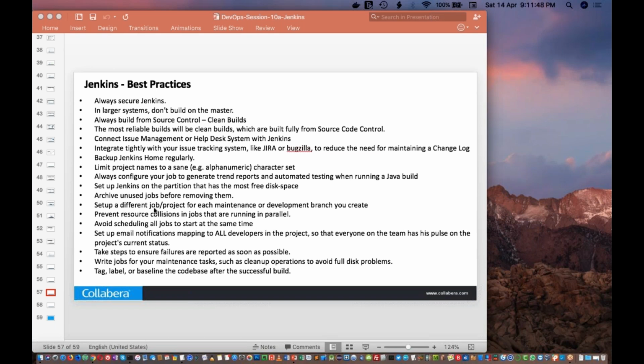Now set up a different job or project for each maintenance or development branch you create. You will be having different environments, like testing, staging, or production. So you should have different jobs, or different pipelines, for different environments. You shouldn't mix jobs between environments, because then it will get really crazy, and finally you won't be able to manage it. So as far as possible, keep those pipelines and jobs separate from each other.